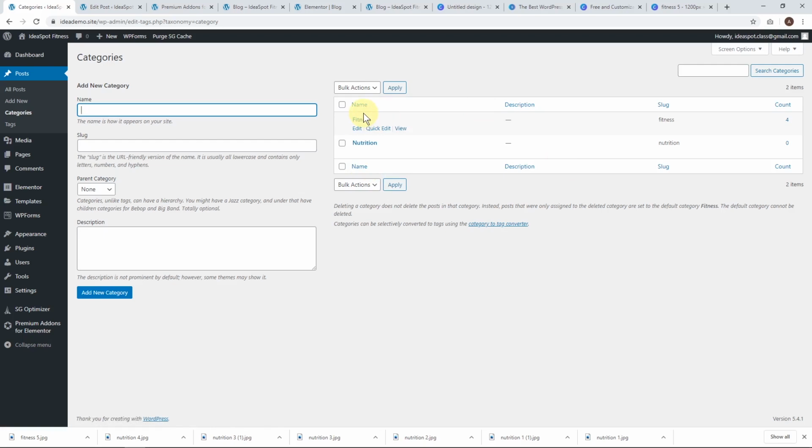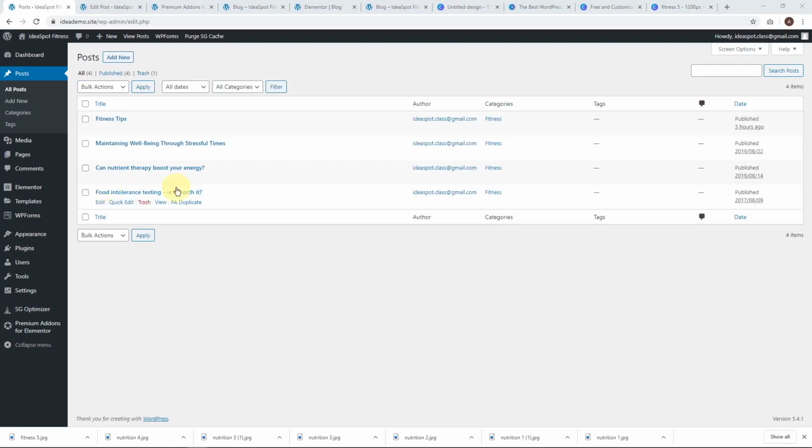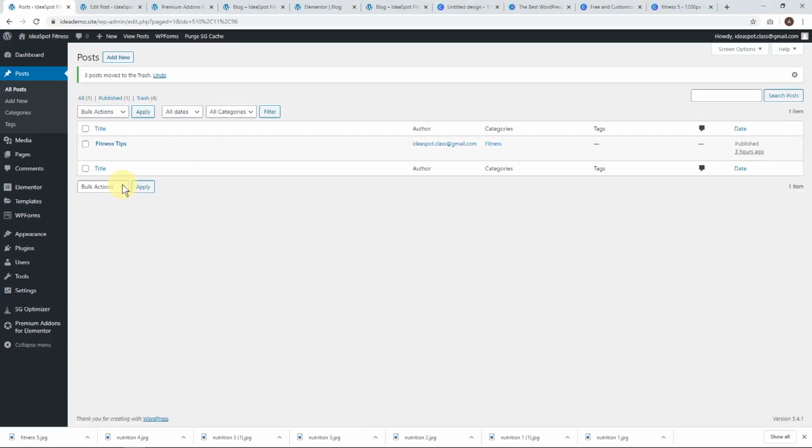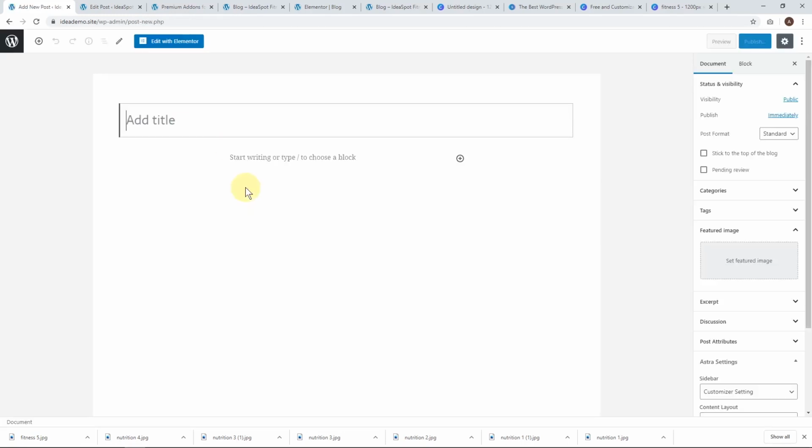What we can do is start making some new fitness posts, delete the demo ones, and add some nutrition posts as well. So let's get started on that. Let's go back to all posts. What I'm going to do now is delete the demo ones, just select all 3 of those, and bulk actions, I'm going to move those to the trash. Now don't worry about trashing things. They do stay in your trash for a while, so you can always go back in there and restore them if you need to, but we've only got 1 post now. That was the demo post we made before. Let's go ahead and add a new post for fitness.